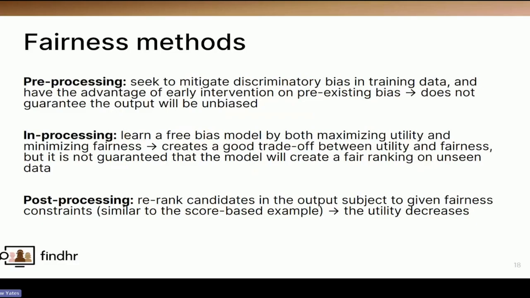To make that a little bit more formal, pre-processing methods seek to mitigate discriminatory bias in training data, and they have the advantage of early intervention on some sort of pre-existing bias. However, there's also the disadvantage, because this is happening on training data going into the model, it doesn't necessarily guarantee anything about the output. So we can't guarantee this way that the output will be unbiased.